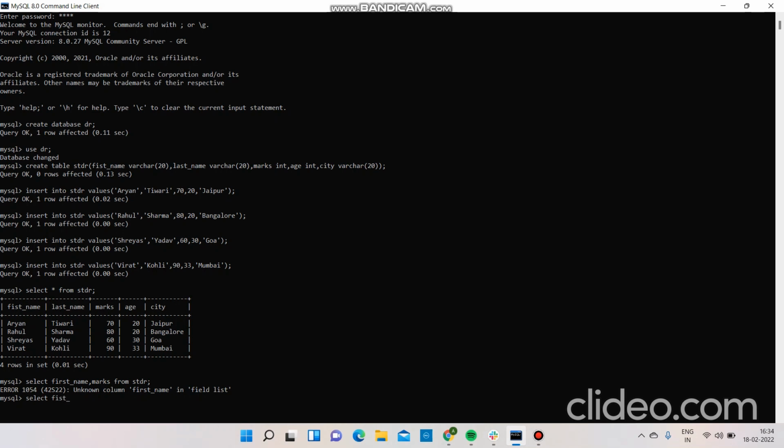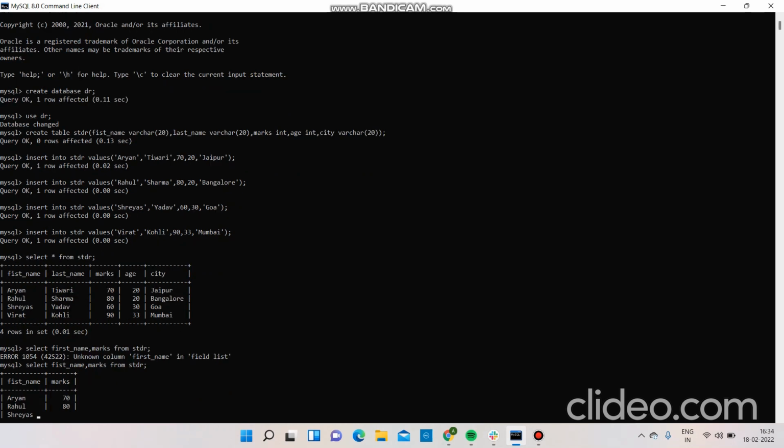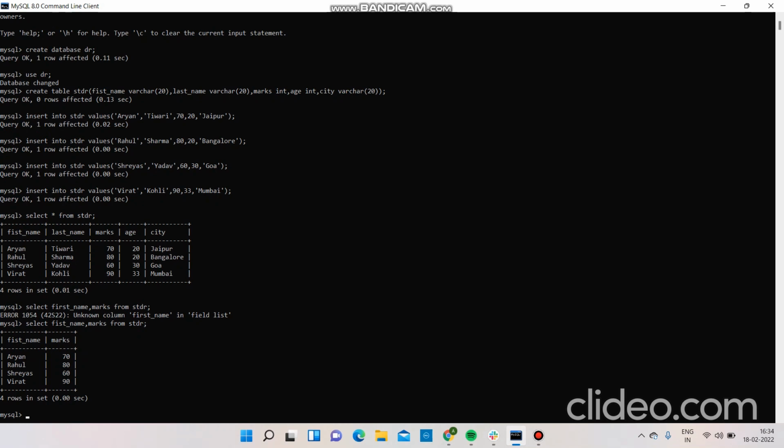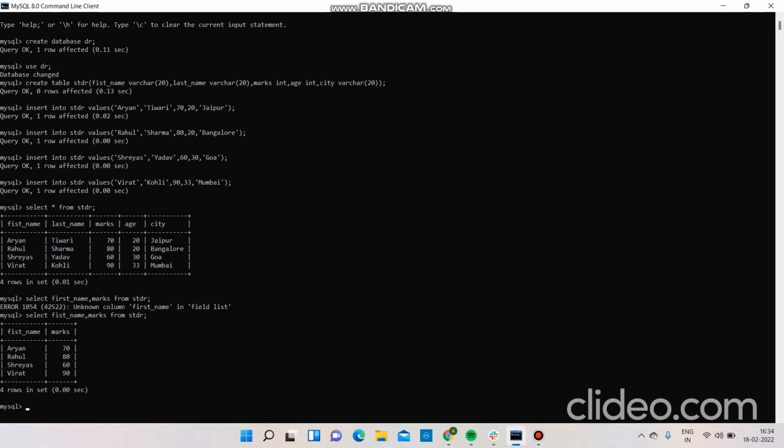It is first name, comma, marks, from the table name stdr. So now you can see these are the first name and marks of the table. So this is the query if you want to fetch multiple columns of data from the table.